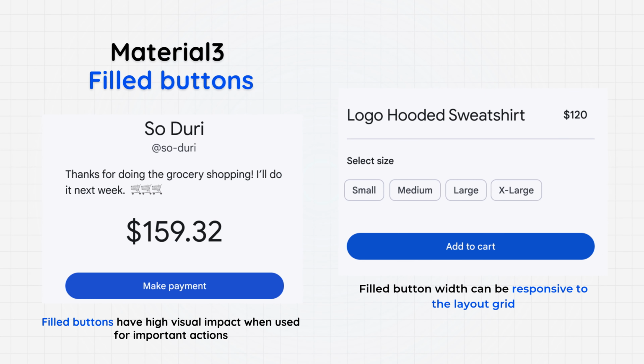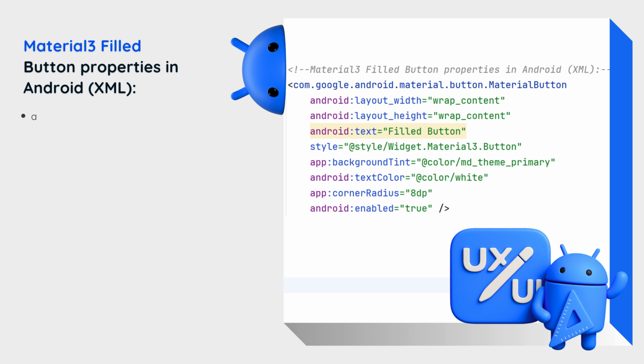Filled buttons in Material 3 are bold and eye-catching, making them perfect for important actions. They have a strong visual impact and guide users toward what matters most. Their width can adjust responsively based on the layout grid, making them flexible for different screen sizes and designs.